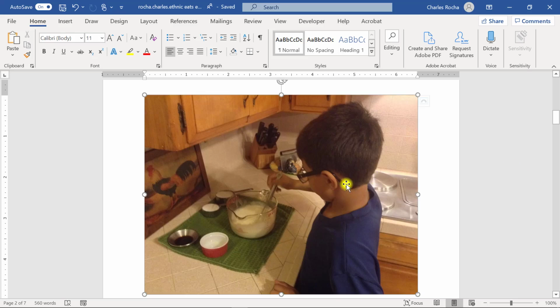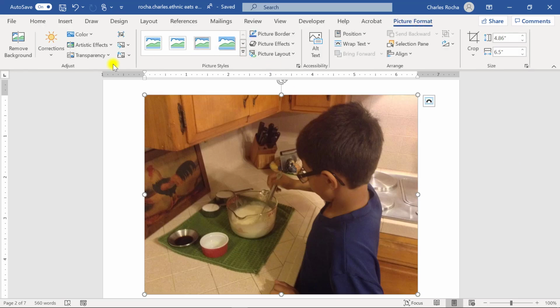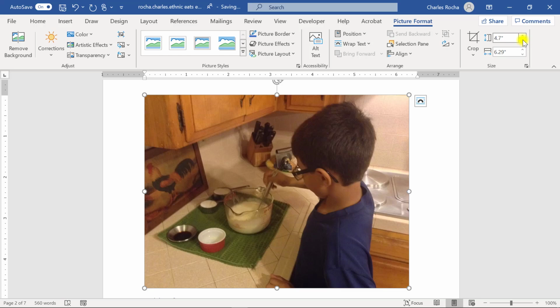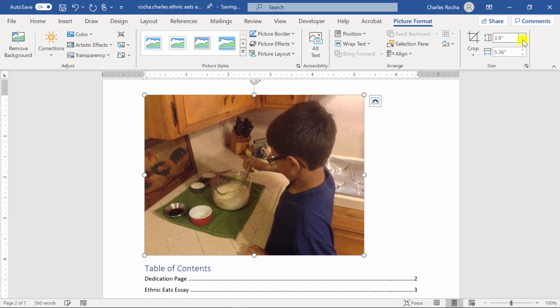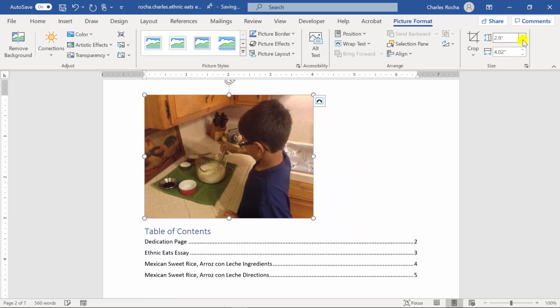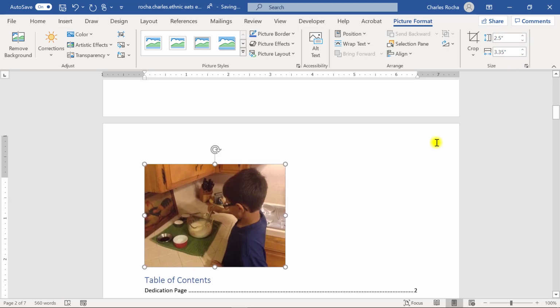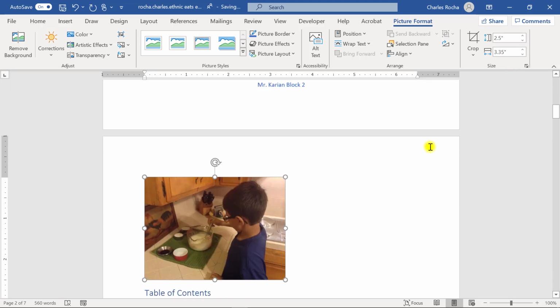So I'm going to double click the picture and I get more tools in the ribbon here, and it's called Picture Format. And so what I'm going to do is I'm going to change this size to something smaller. I'm just clicking on this little, I'm going to make it smaller. Okay? Small enough so that I can manipulate it.